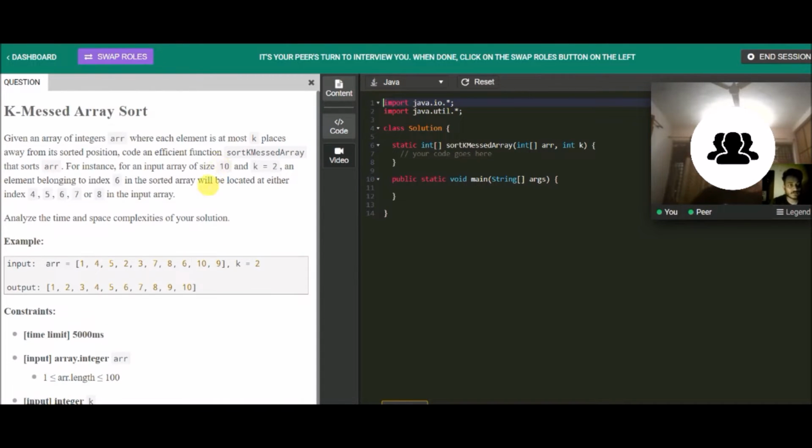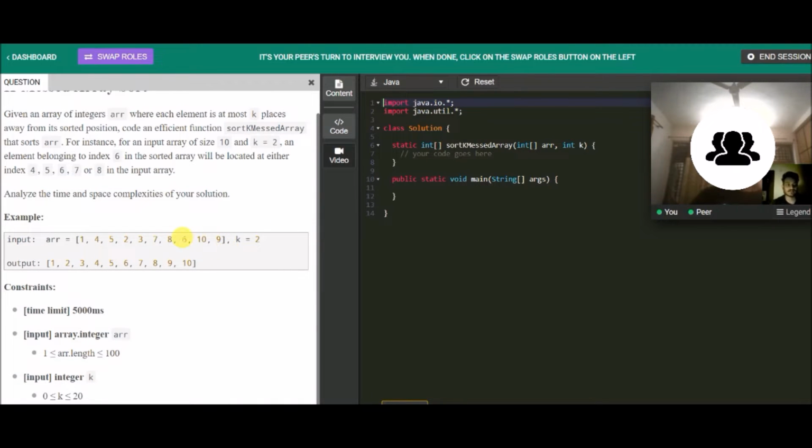So according to me, what I understood from the question is that we are given an array of integers, right? And for each element, its correct position will be from the current index minus k to the left or to the right. At most, yeah, at most in the worst case, right? Yeah, in the worst case.